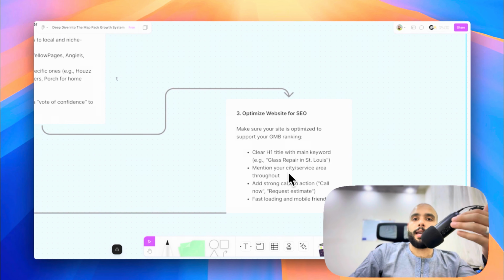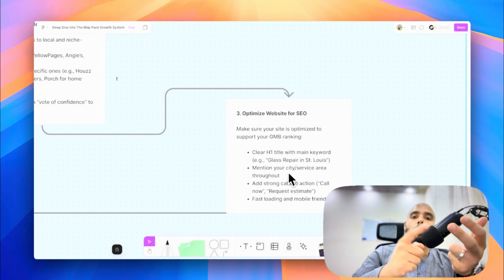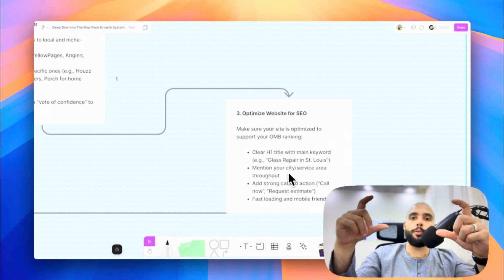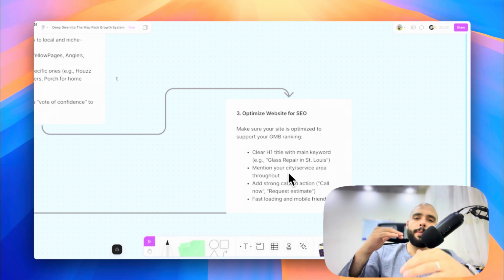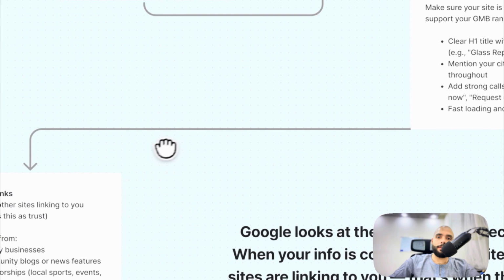Add strong calls to action throughout your website. So just make sure if it's request a quote, call now, free estimate, that you put it throughout your website. Don't put it back to back, but put it throughout each section. So you'll build a section, put your call to action, build a section, put your call to action. Most of your visitors will come on mobile, so just make sure it looks good on mobile. Cool, so we got our website optimized for SEO.